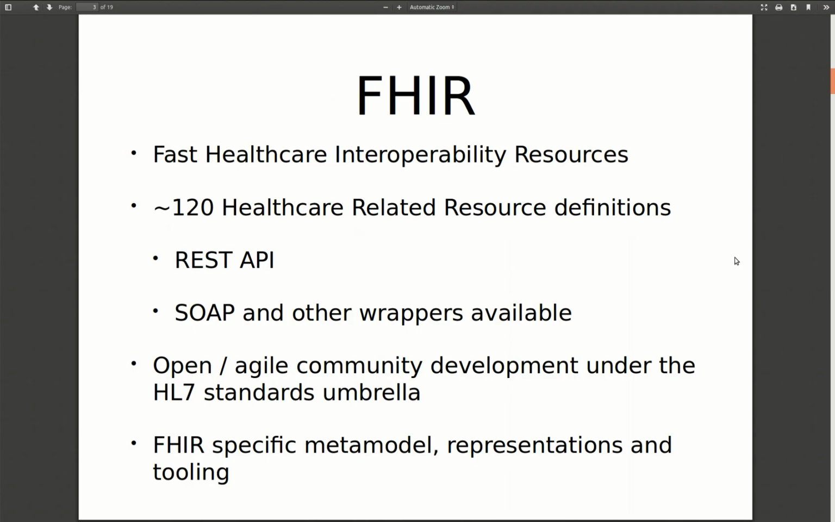FHIR is Fast Healthcare Interoperability Resources. It consists of around 120 resources. These are things like patient, procedure, observation, etc. It has some APIs in both REST and SOAP. HL7 is developing this with an open agile development process on GitHub, and FHIR has its own FHIR-specific metamodel, which comes with its own representations and tooling.